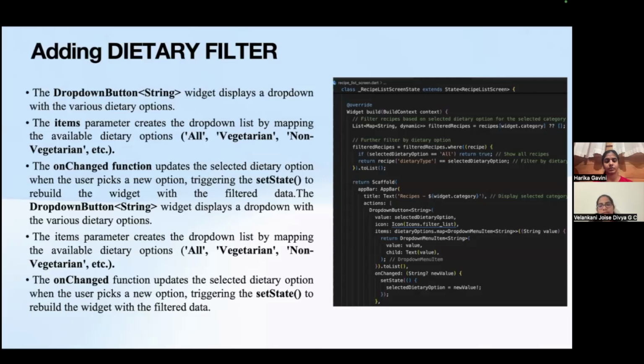And talking about the code, we have an onChanged function which updates the selected dietary option when the user picks a new option, and it is triggered by the setState method, to rebuild the widget with the filtered data. The DropdownButton widget displays a drop-down with the various dietary filter options. So we'll see the app overview.